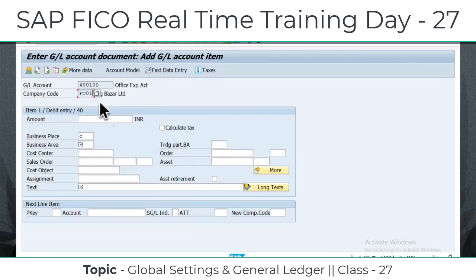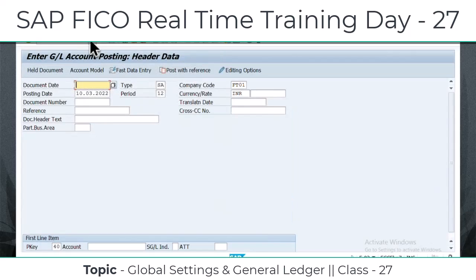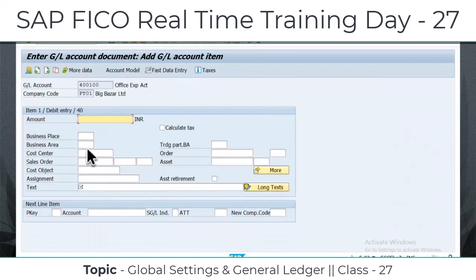Now come back and post again, then you will understand the status of the business area field. Whenever you make any new changes, you have to come back, then only it will reflect. Press enter. See, the business area field here is optional. Earlier, how was it? Required field. Here I covered the business area field, but you can try the same on any field, whatever you want. There are so many fields available.